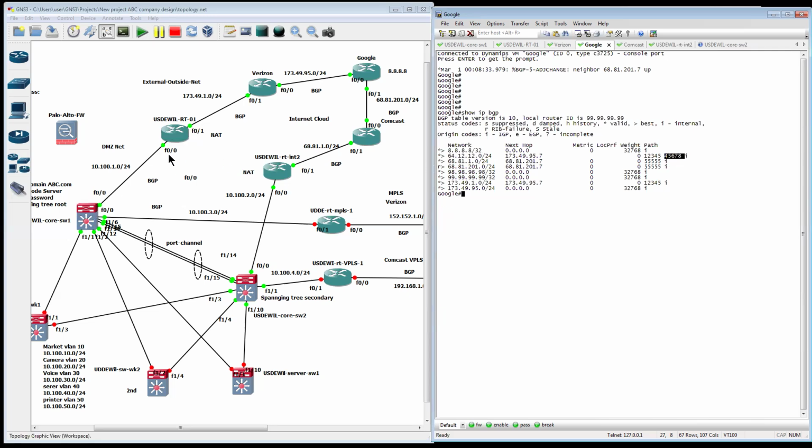It should be from here, right? Because we can see the IP address is 173, because the context is 68. So that means Google is learning the ABC public internet IP address from Verizon, since we have advertised from this router, out to Verizon, and on to Google. But just in case something happens, if we have a loss from the ISP, from Verizon, we have a backup from Comcast, right?